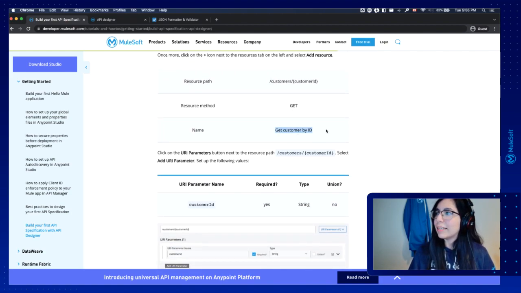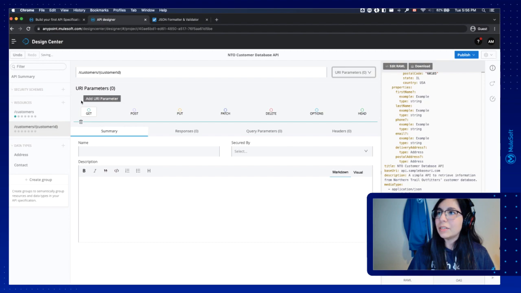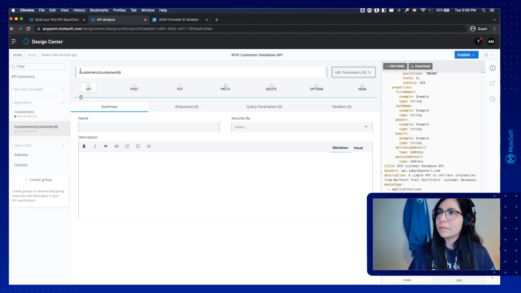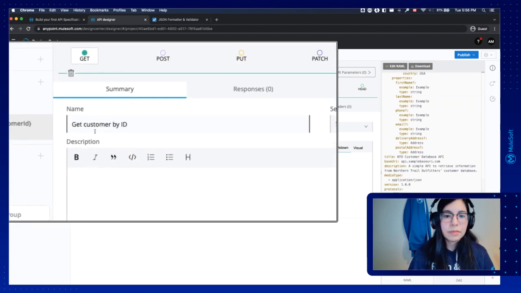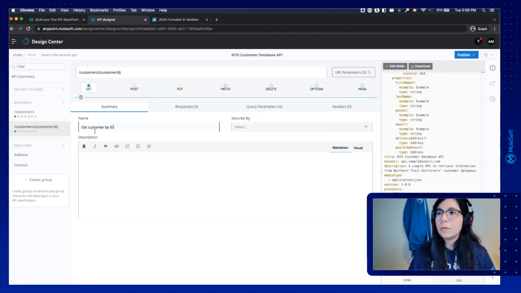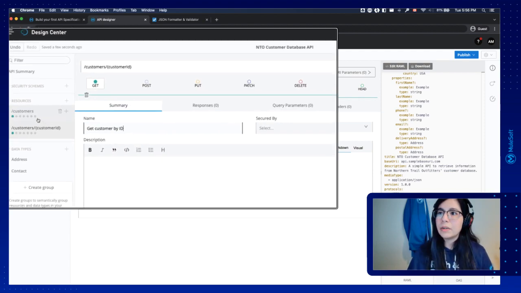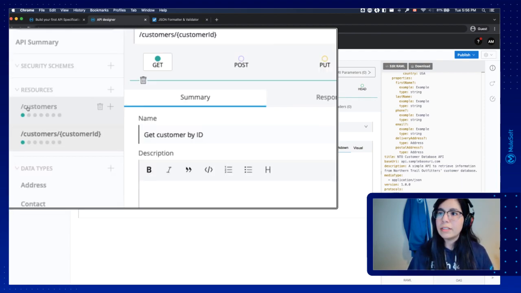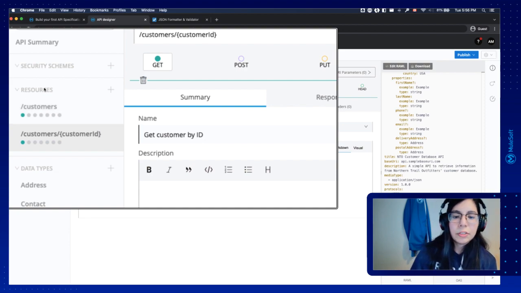Oh, and also the name, get customer by ID. So if I go again to the get, and then summary, and the name, I can put get customer by ID. So this is exactly what this is doing. If I zoom in on this thing right here, we have two resources now.